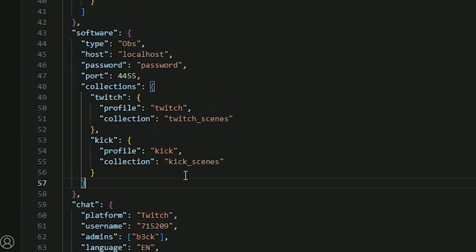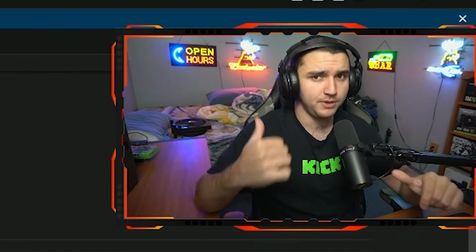And let's go back to our folder here and go to the password, and we're going to double click on that and paste that password right there. Make sure that the port here is 4455, as well as the port on OBS WebSocket.